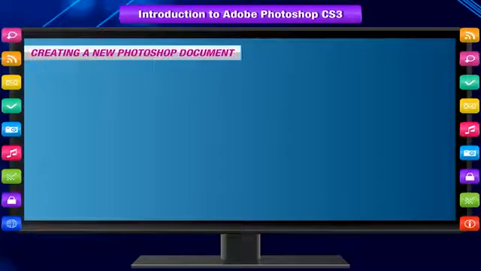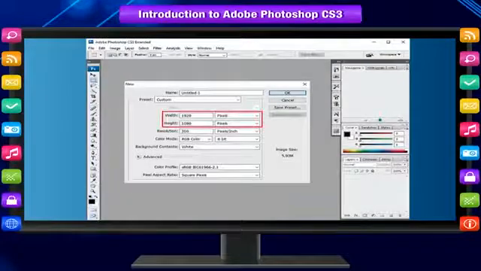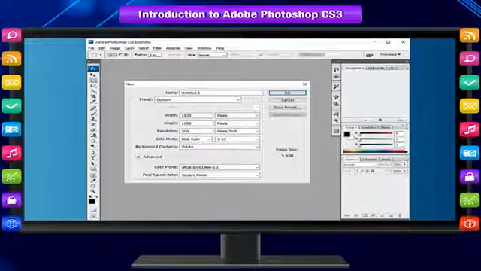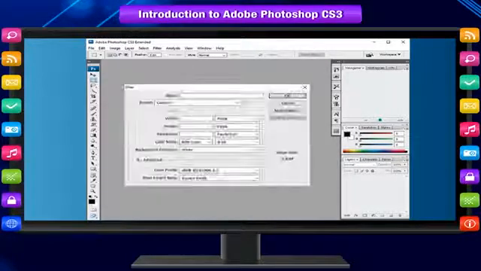Creating a new Photoshop document. If you want to define your own document size, resolution, color mode, and background contents, you can do so by creating a new Photoshop document. To create a new Photoshop document, select File and then New. The new Photoshop document dialog box appears with options for your file.